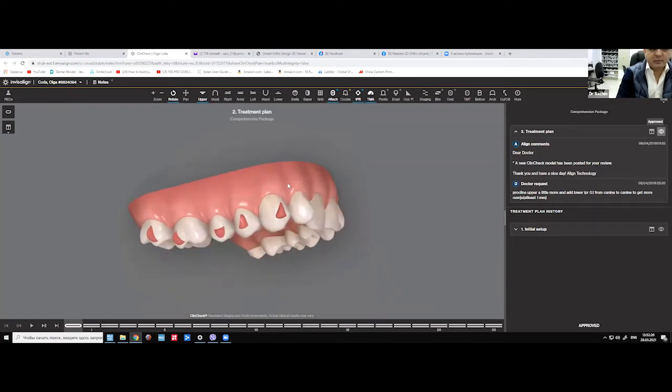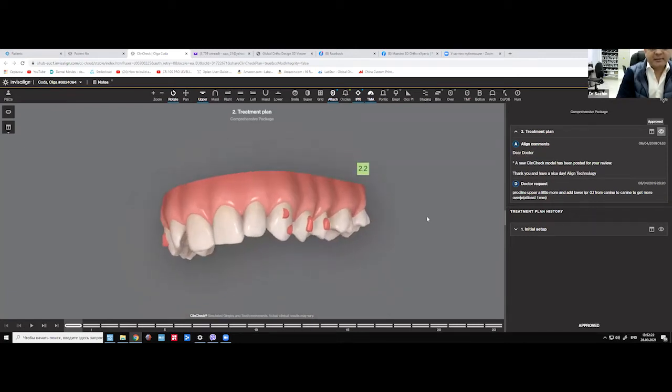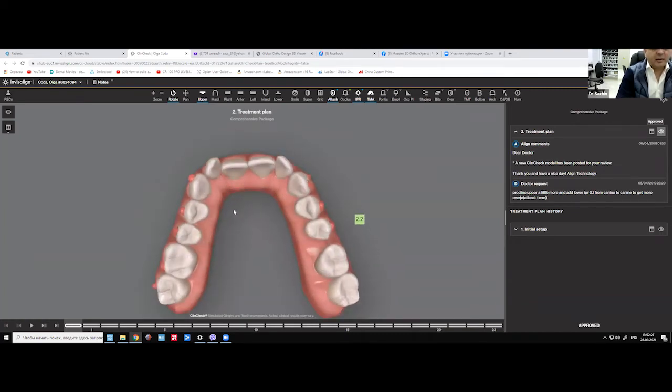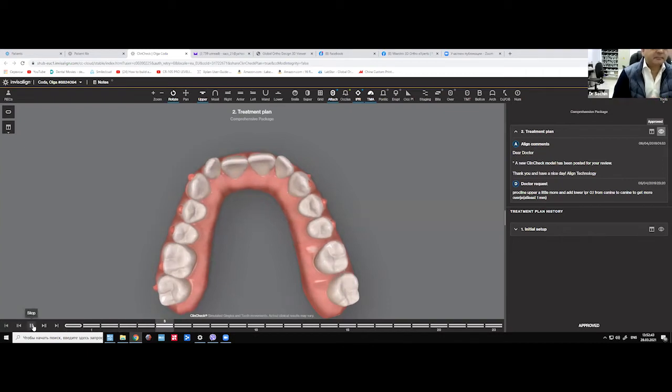There is no attachment. So I was not sure whether it was going to work or not. I'm going to show you the planning, which was done by me, and then I'll show you the actual results which happened in the mouth, and why, with such a big rotation, there was no attachment and we had very good results.